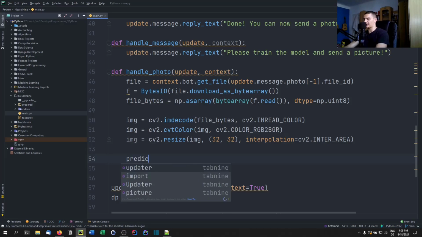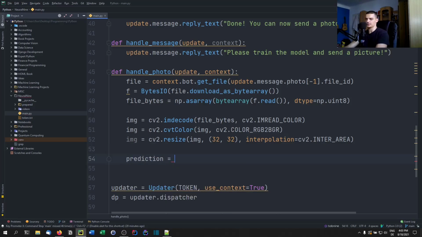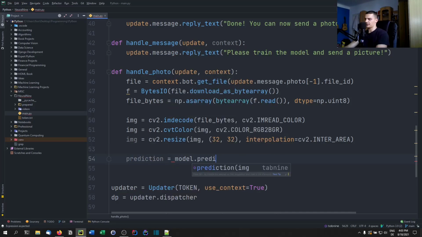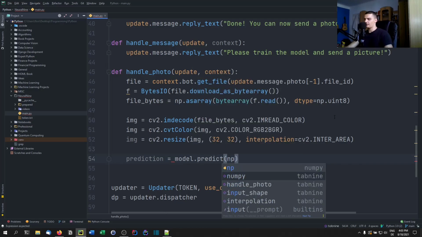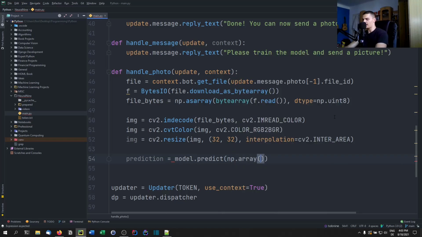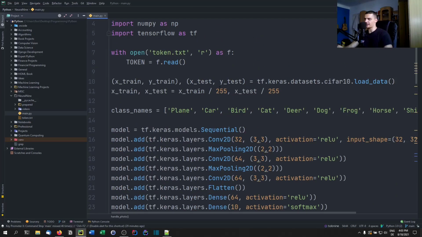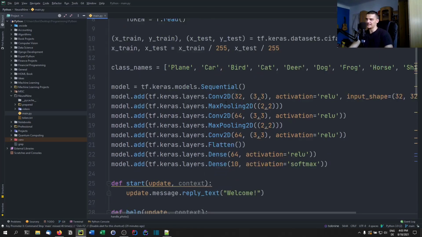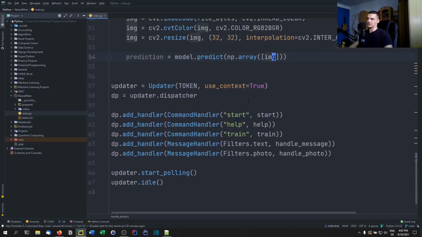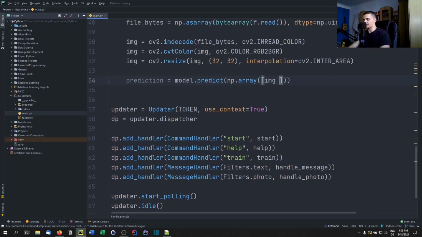And now we can go ahead and say prediction equals model.predict. And we need to pass the right format. First of all, we need to pass an np.array and a list of the image. However, the image, as we saw here, we had divided by 255 as training data. And because of that, we want to do the same with the actual prediction, because otherwise we're going to get inaccurate results. So divided by 255 here. And this is how we pass it.